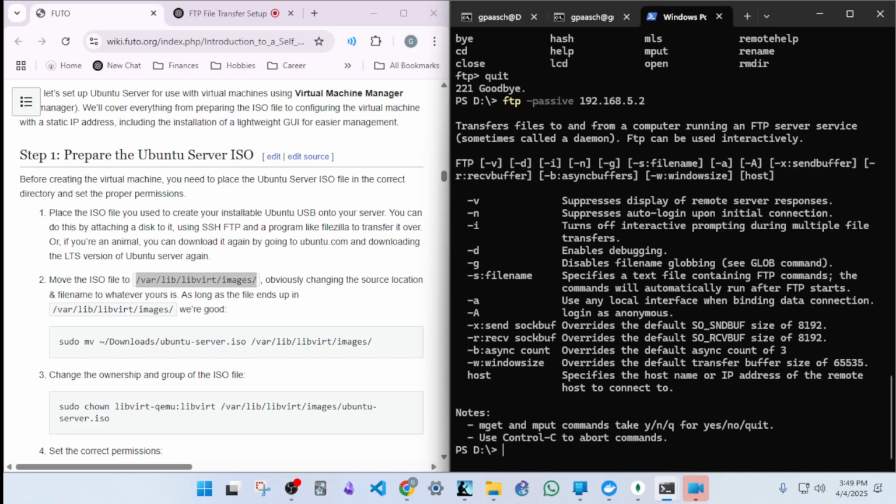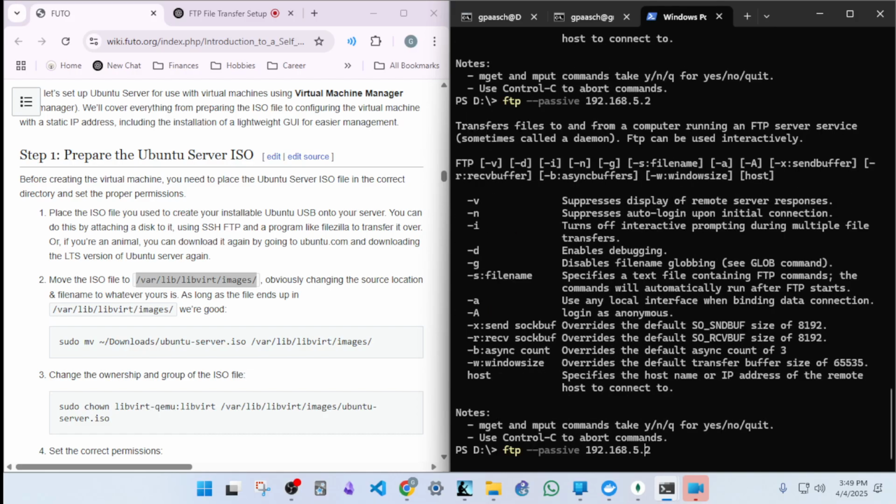So I'm looking at the help menu. I don't see passive mode anywhere in the help menu. No worries. Passive mode usually isn't in the basic FTP client help menu. Let's keep it simple. Confirm your file path on your D drive, and then try the put command again with that path.